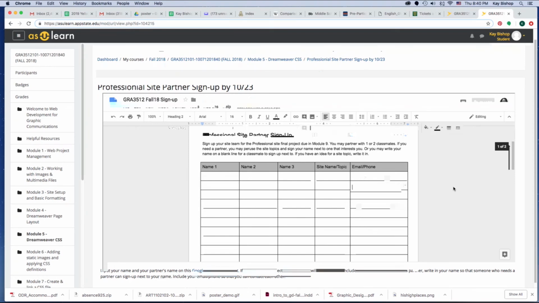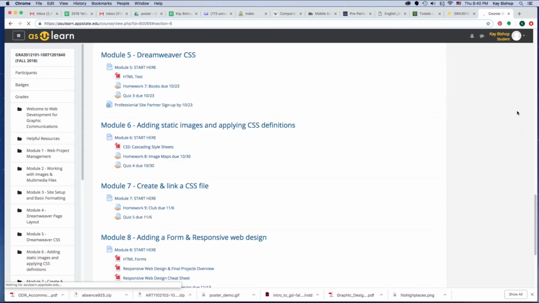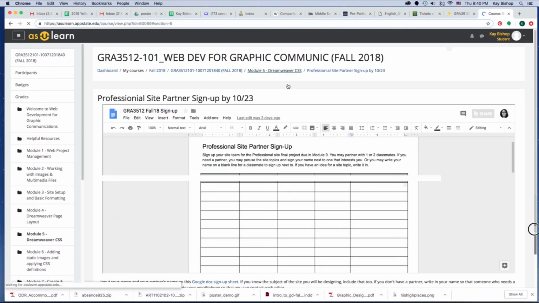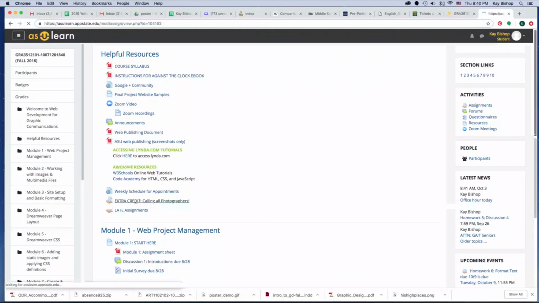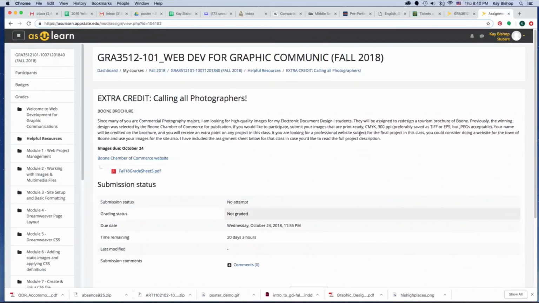Also, there is an extra credit assignment for those of you who may be interested in it. If you scroll up, under helpful resources, there is extra credit, calling all photographers. If you're able to take some high resolution photos, I'm looking for some good quality photos for another class that I teach on document design, to use some images about the town of Boone. They could be photos of downtown Boone or different hiking trails or scenic photos.